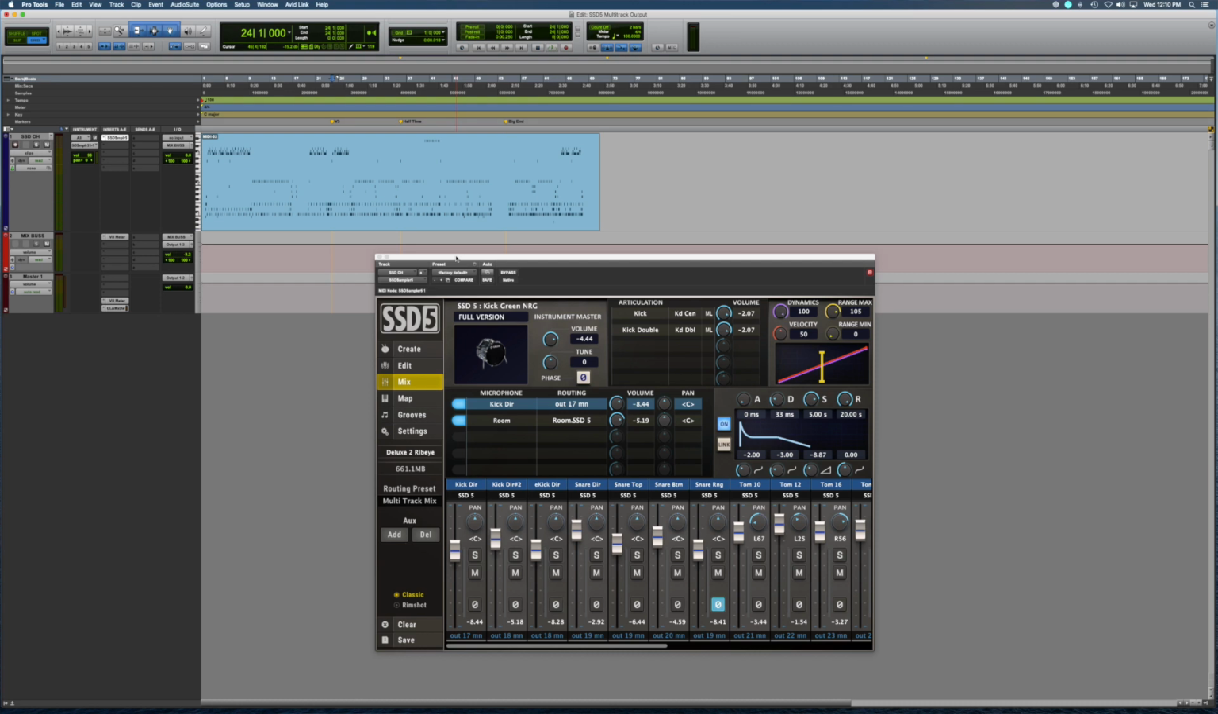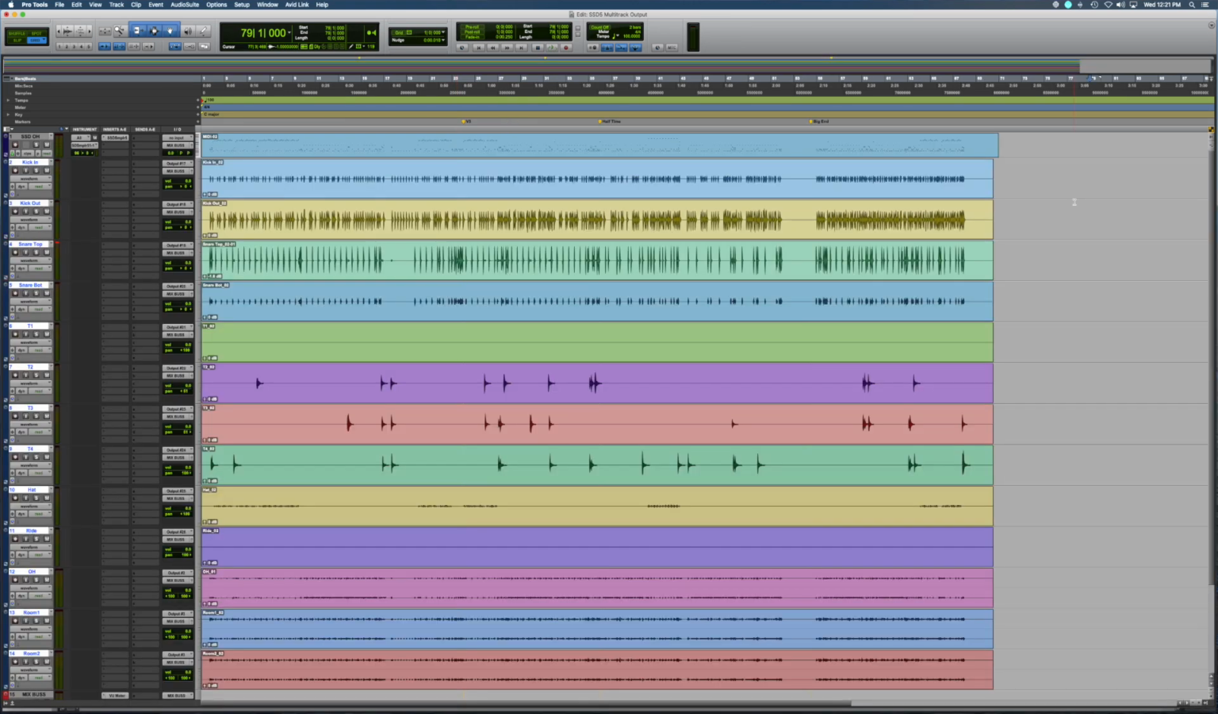I'm gonna show you today how to go from this to this. It's not as straightforward as I thought it would be. There's definitely some quirks, especially depending on which DAW you're using, so I'm gonna kind of unveil that. I'm gonna show you how to get the multi-track output from Steven Slate drums, both in Pro Tools and in Logic Pro. Let's get into it.